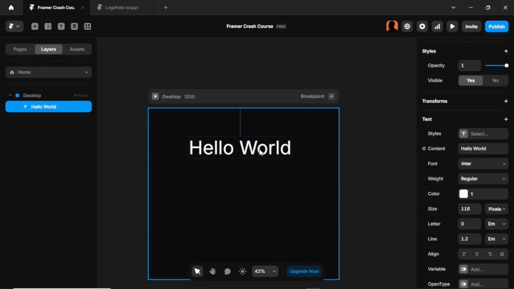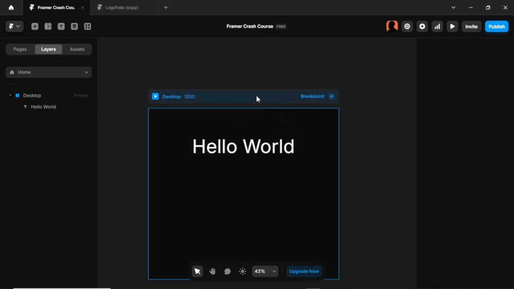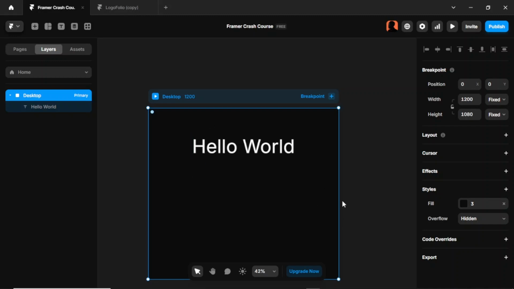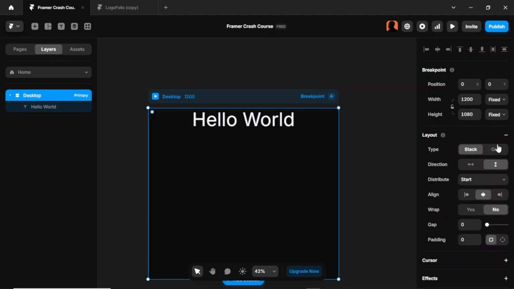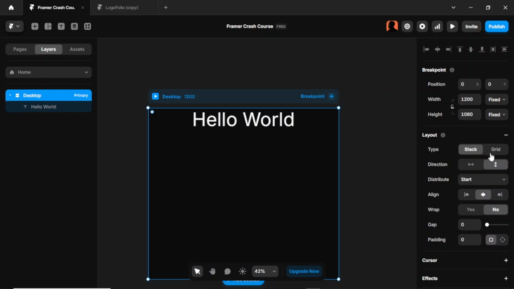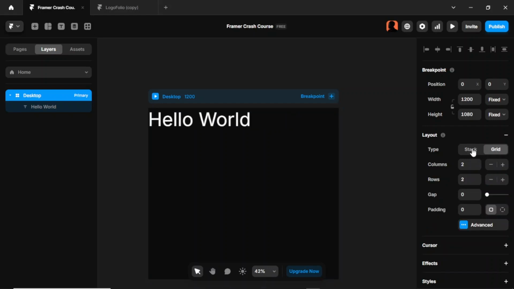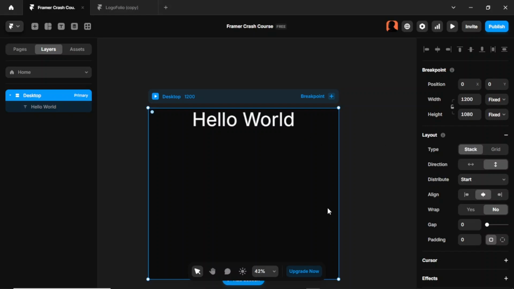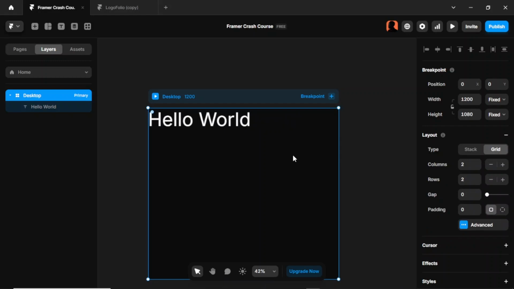So I want to explain what a frame means and what a stack means. Now this desktop canvas is a frame because it's not yet set to a stack. Now to set this to a stack, we can click on layout right here. You can see now this hello world text has been automatically positioned to a particular place. Now setting this as a layout, you can either give it a stack or a grid. Stacks arranges your elements in a vertical or horizontal order, while grids arranges your elements in order of rows or columns.